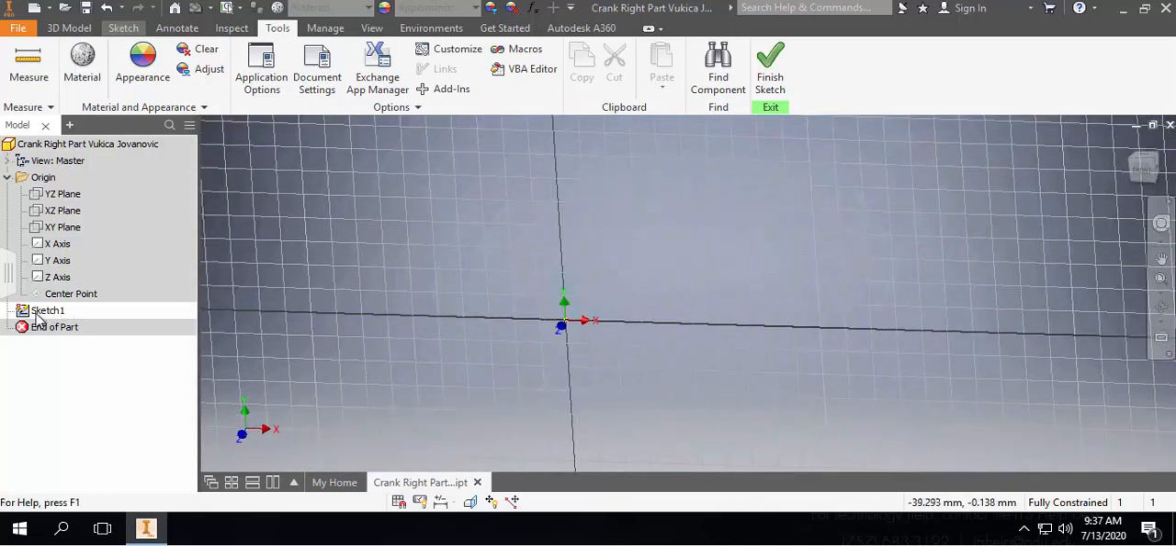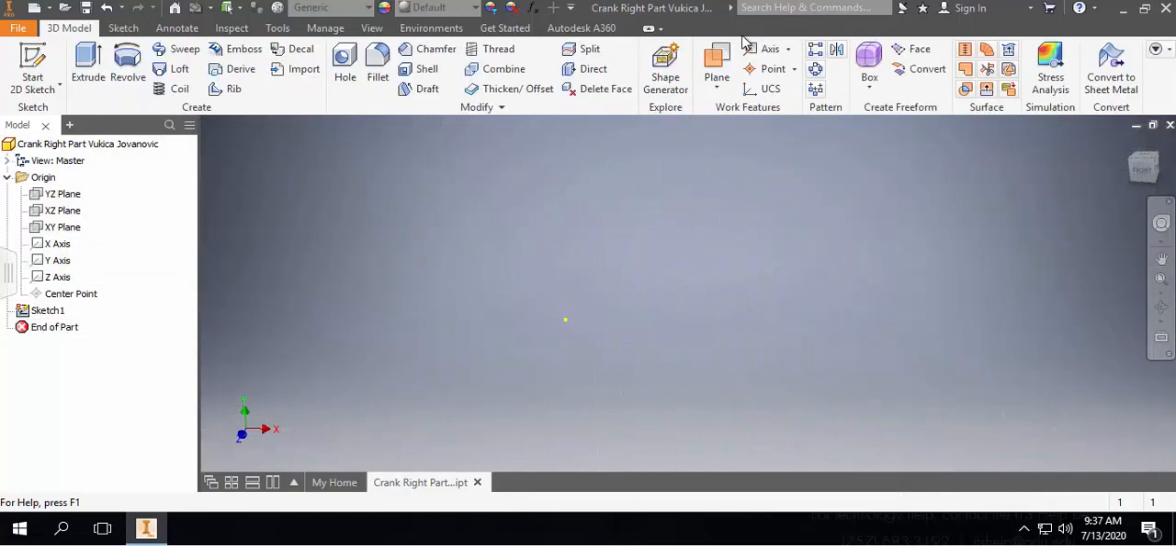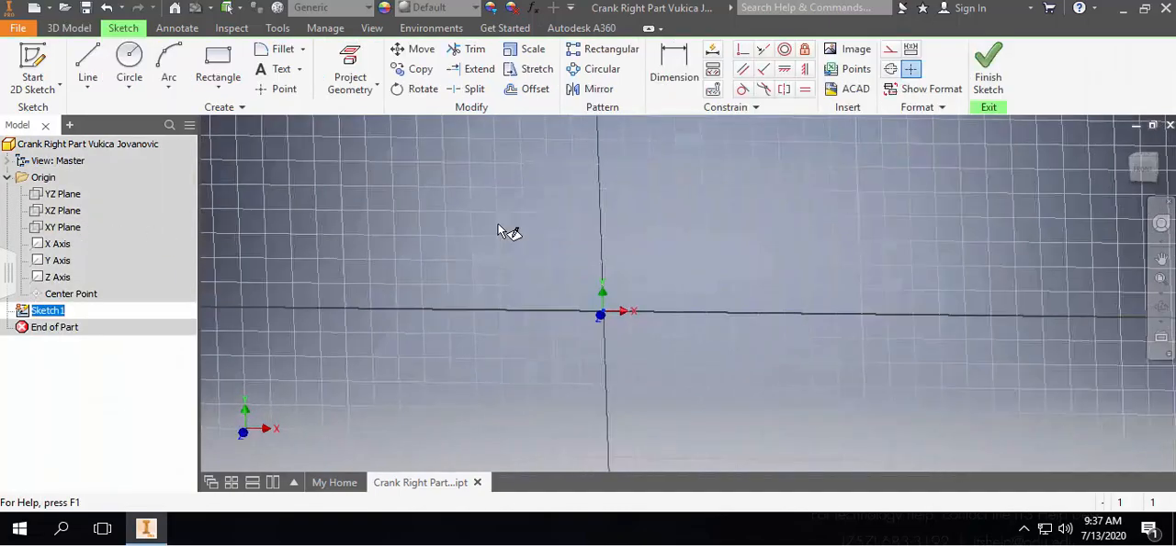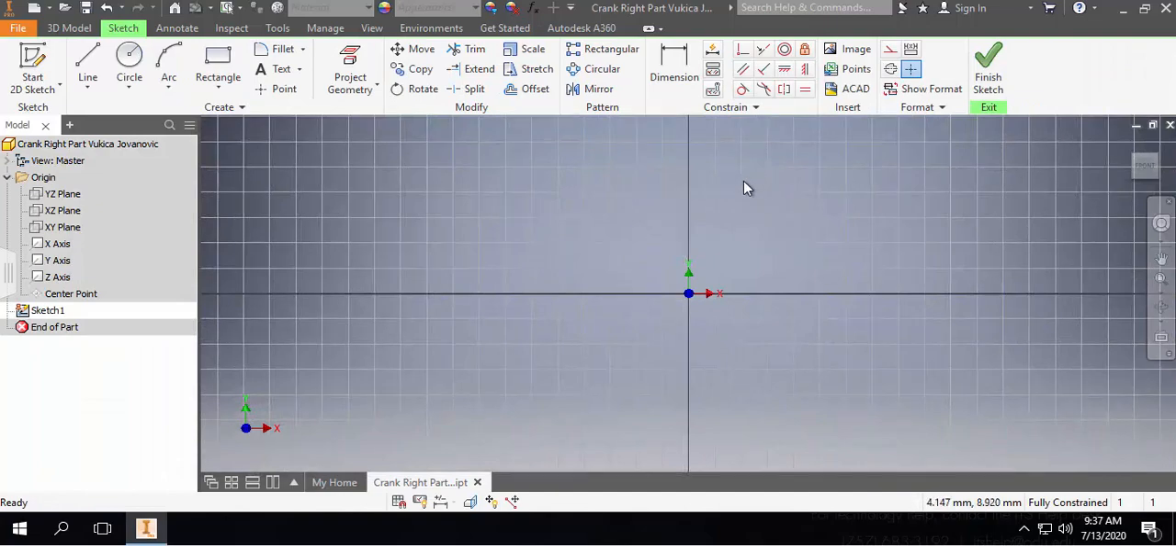So now I'm in the sketch. If I say finish sketch, you see the 3D will not have the grid and the coordinate system indicator. So I'm going back to the sketch, right click, edit sketch. It will zoom in perfectly.